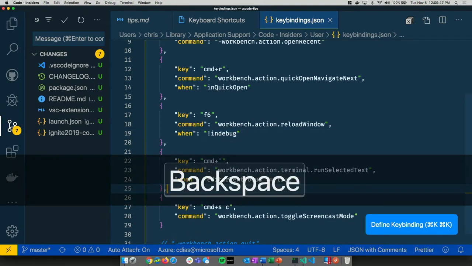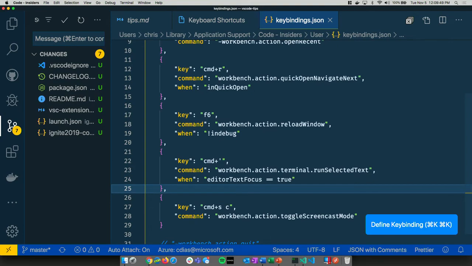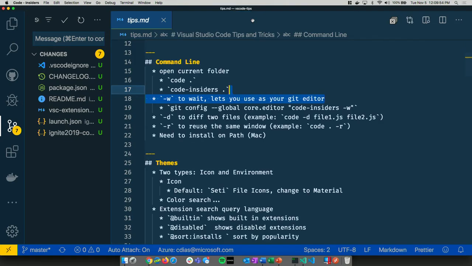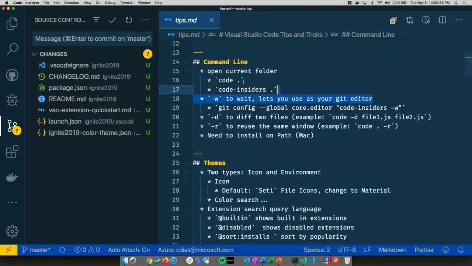All right, so that's some key binding, which is pretty cool. So we've got that done. Let's go back over here, and I want to show you a few other things you can do in the environment. All this stuff, by the way, is in a repository, which I have a link to at the end of the slides. It's just a large markdown file. It has all these different tips in it.